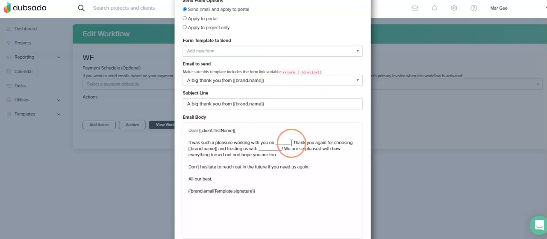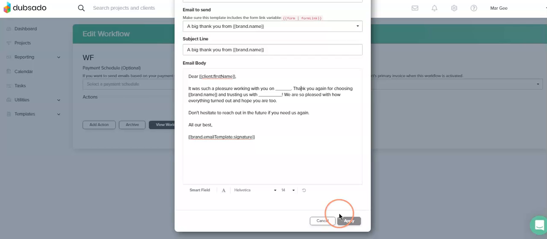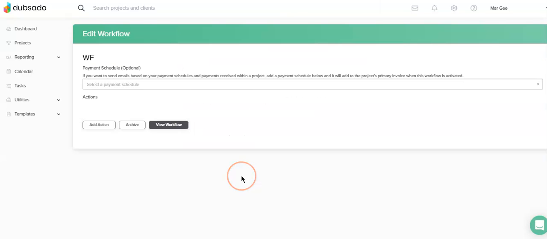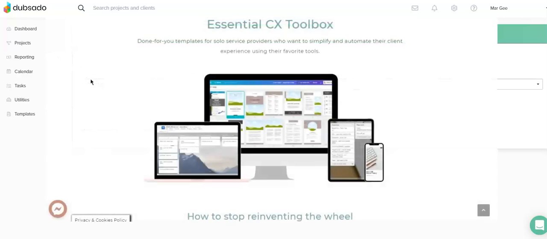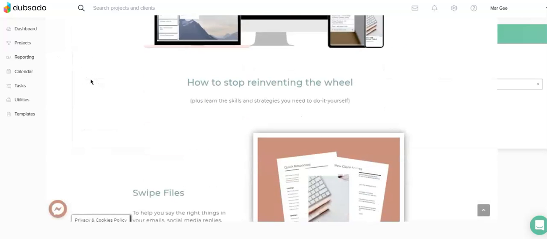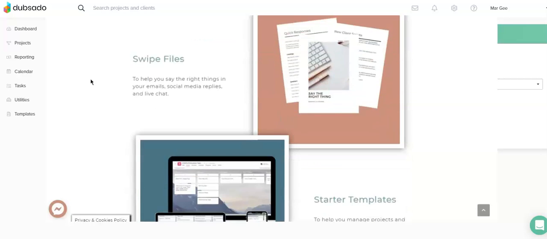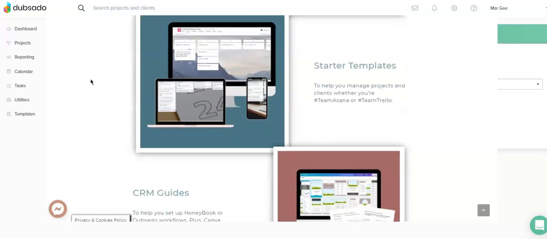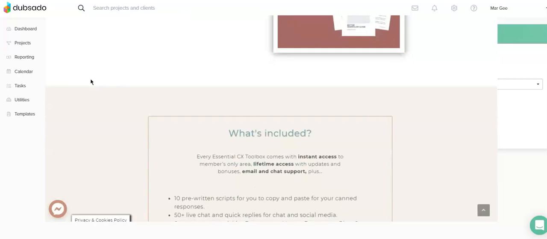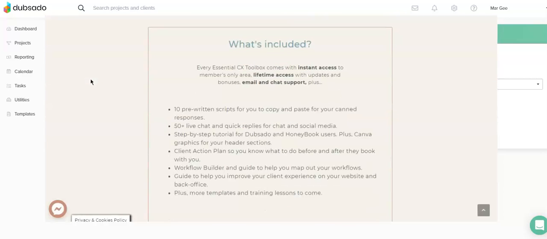Make sure to copy this here and paste it here so they can fill out the form, and then click apply. And then after you're done creating your workflows, don't forget to test it out to make sure everything looks good on your end. If you want to know what to include in your emails and client packets, I have some done for you templates and scripts and Canva graphics available inside the toolbox. You can use those and copy and add them to your forms. I will add the link below.